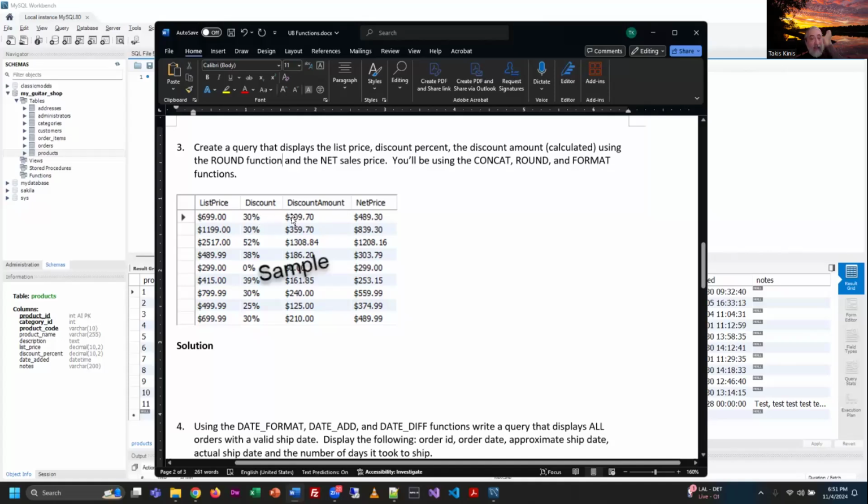Then we'll need to do a calculation, which is going to take that discount and put it here. And then this column will subtract the discount from the list price and give us the actual price that people are paying. And so there's a lot of rounding and formatting that happens in this, especially if you're trying to get it matched up.